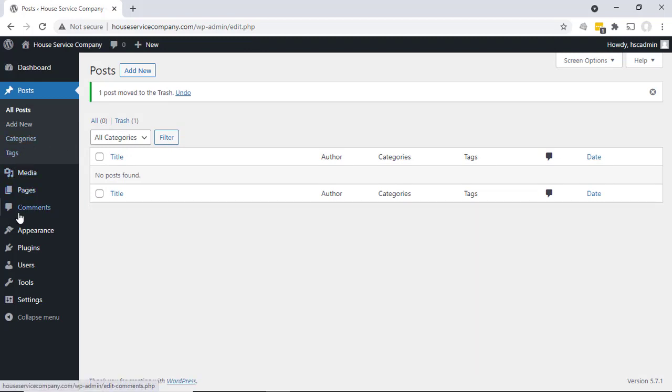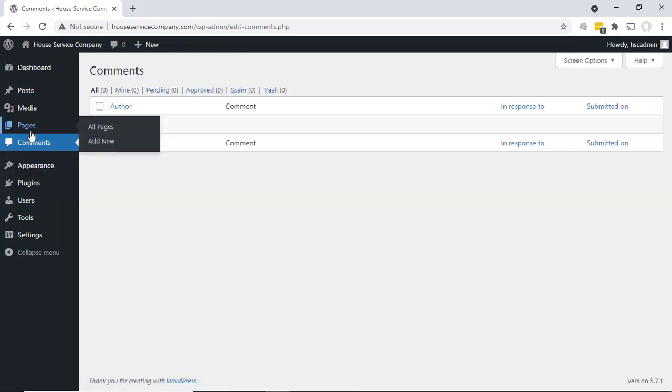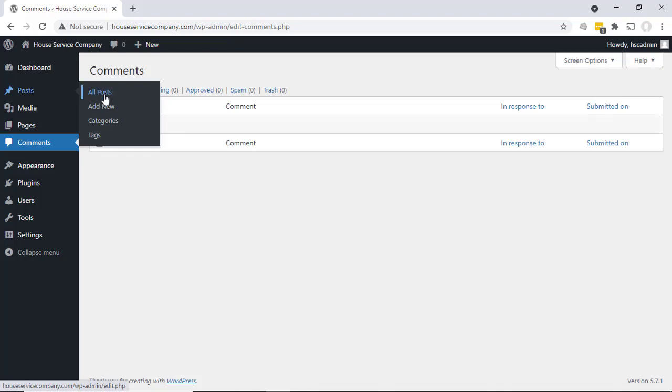We want to go ahead and get rid of that comment also. So hit comments, and we'll see that there is nothing here. Oh, because we've already trashed the post. So actually, let me just show you how to return that so we can do deleting the comment first and then the post. So we'll go back here to posts and all posts.